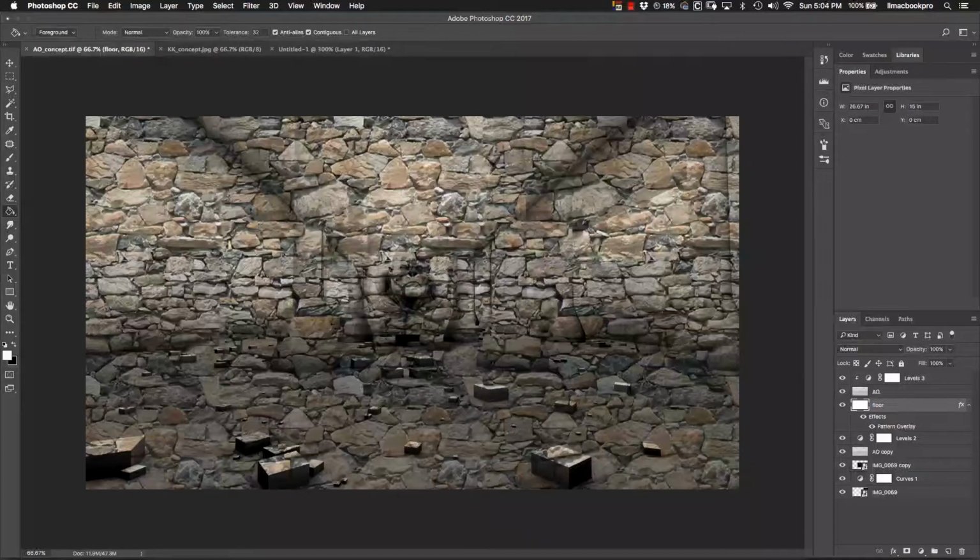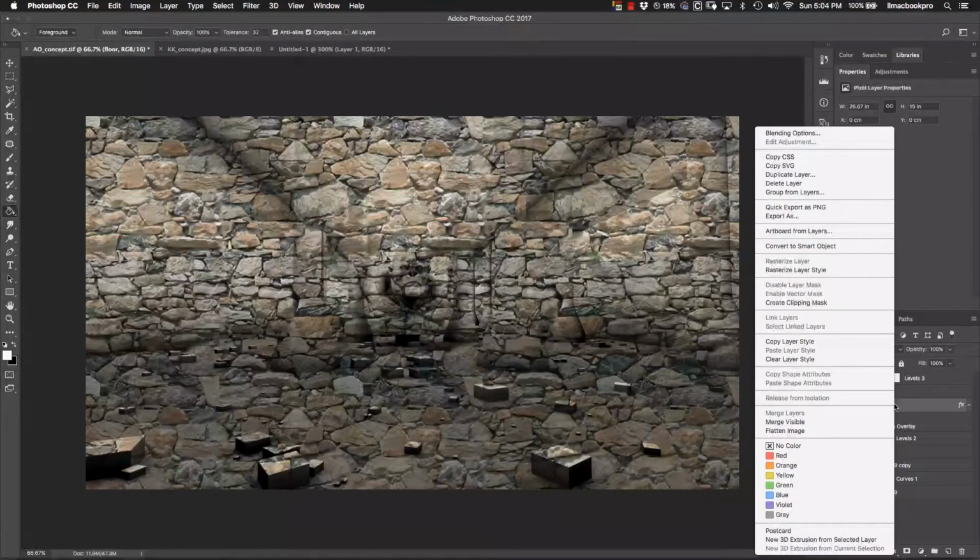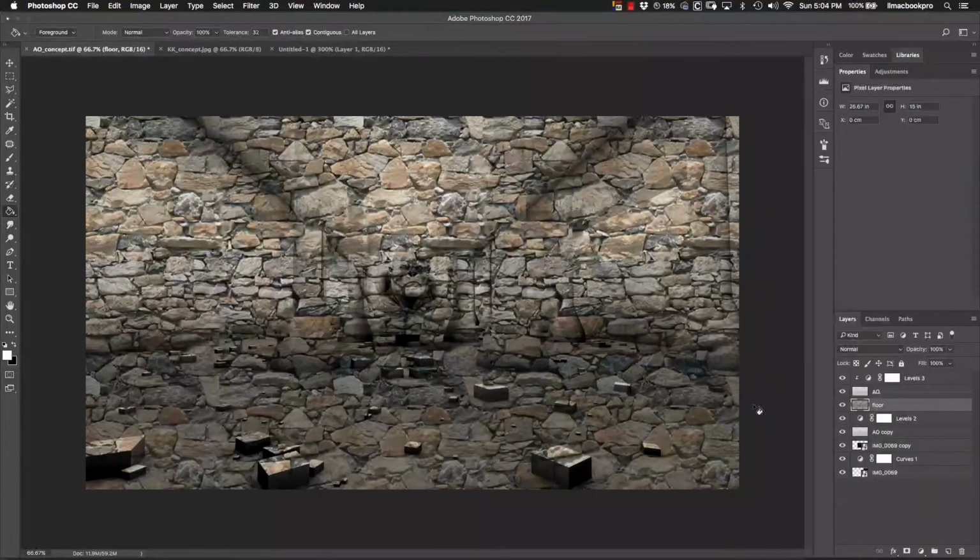Now, in doing so, I'll need to change the overlay from pattern to be sort of rasterized, so it just becomes permanent. So right click on the layer, come up to rasterize layer, and now that's going to turn that into just solid pixels rather than that layer style.